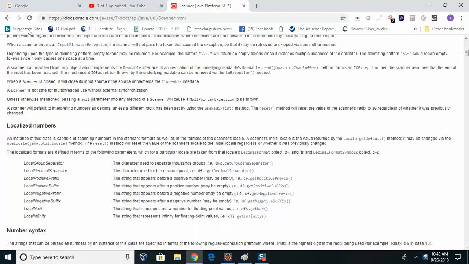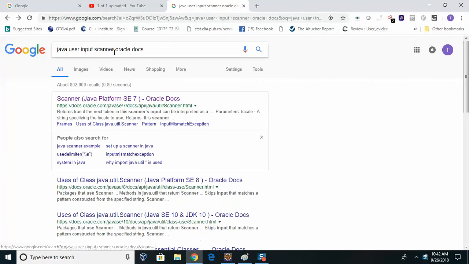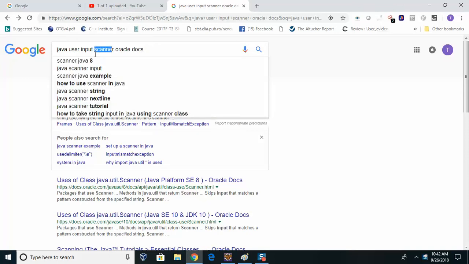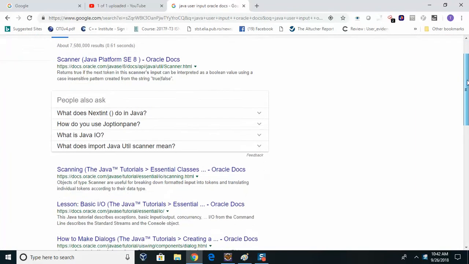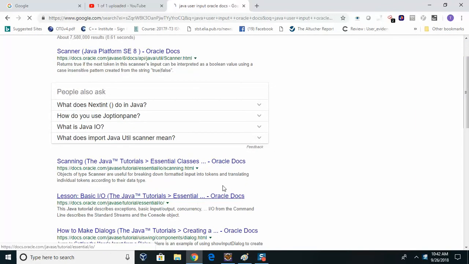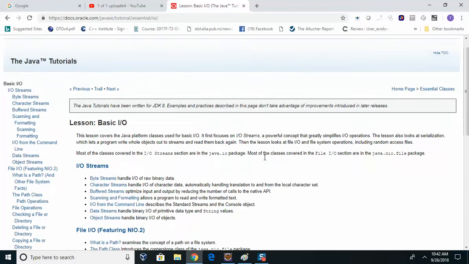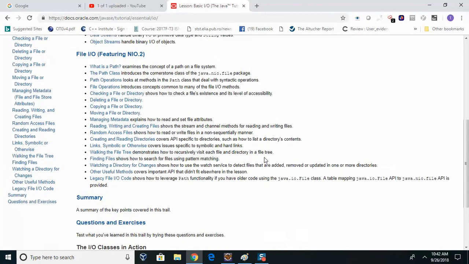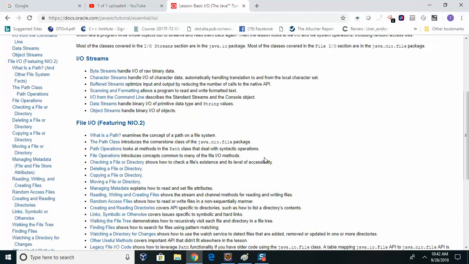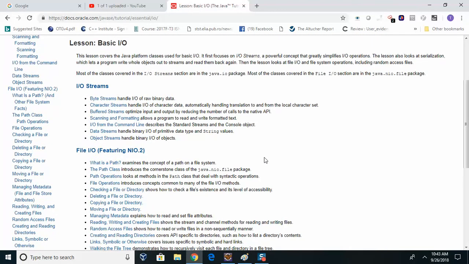Let's understand user input in Java. When we use it, it will make more sense. There are multiple ways to do it. One is file IO, file input output. That's what we are dealing with right now. So let's go through each of these.